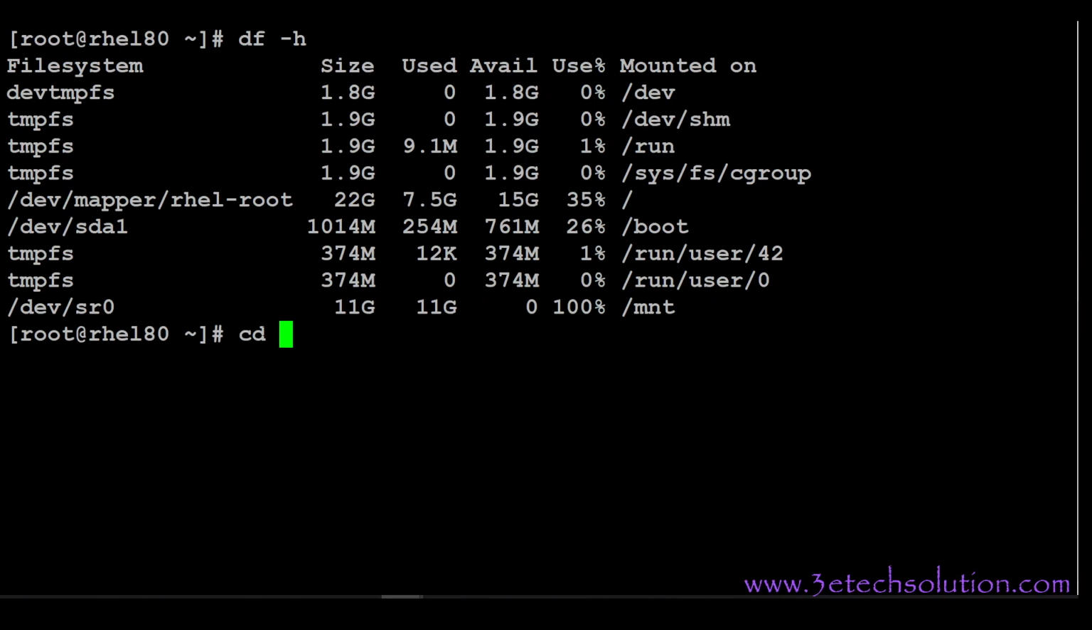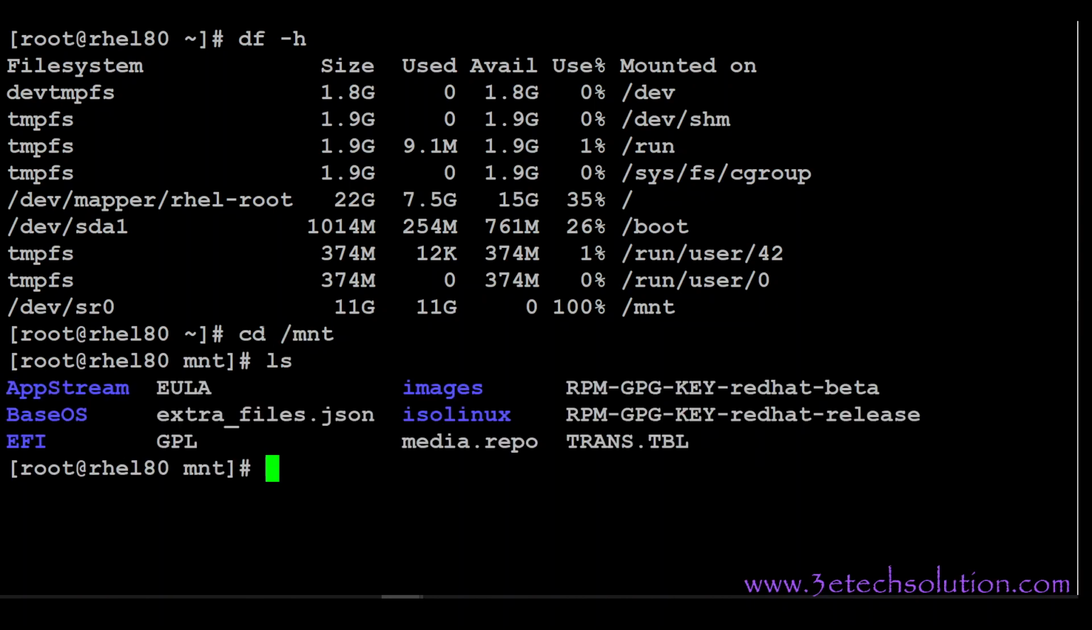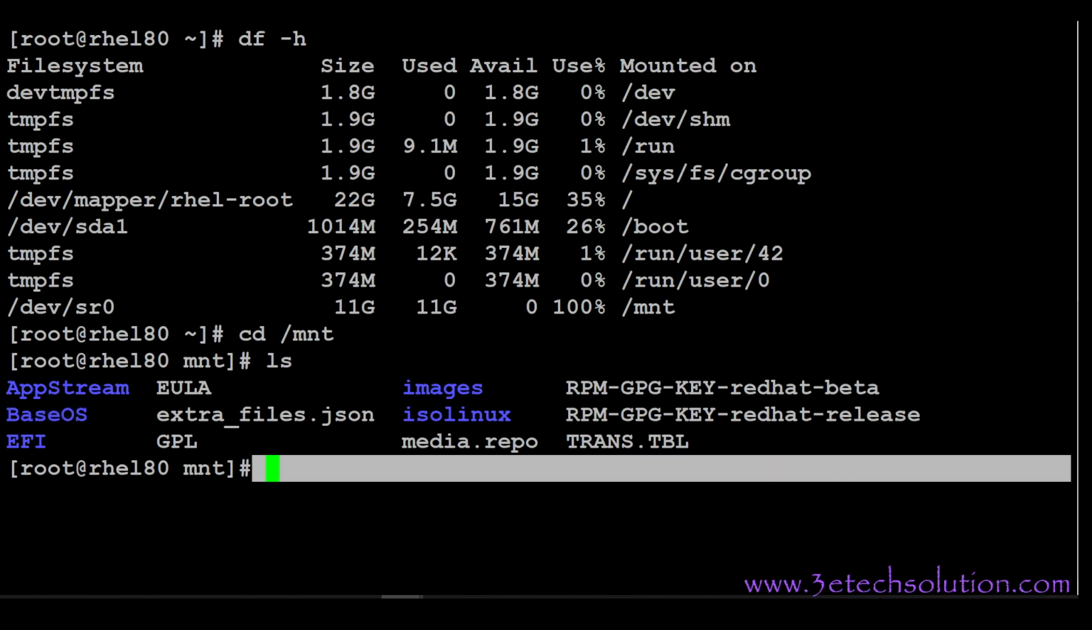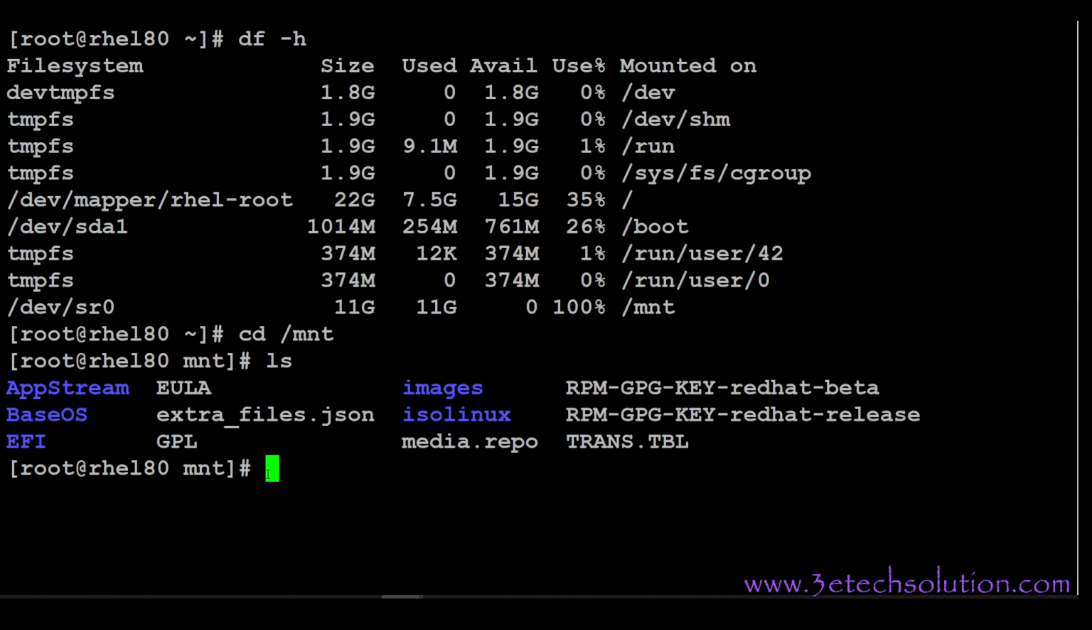So if I move to /mnt and just ls, we have AppStream and BaseOS, which are the two directories in our ISO file where all the applications reside. We will create a file in a location specific for repositories and point it to this location to tell the system to look at this location for the applications. And that is because it's going to be temporary.